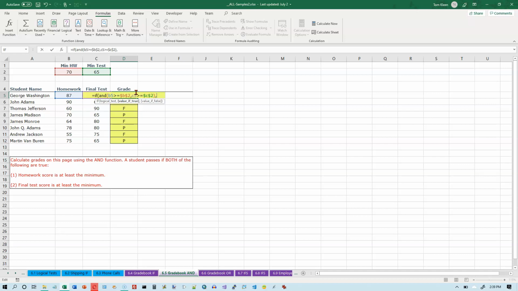Then I do a comma. Now it wants to know the value if true. Well, the value if true is going to be P, and you've got to put quotation marks. And the value if false is going to be F, and you need to put quotation marks around that as well. And then close your parentheses. If you're on the last one, the parenthesis will be black. So that's how you know you got your parentheses balanced. And then go ahead and hit enter.